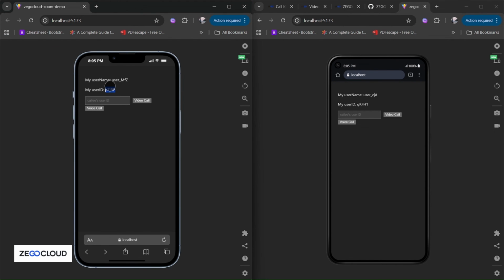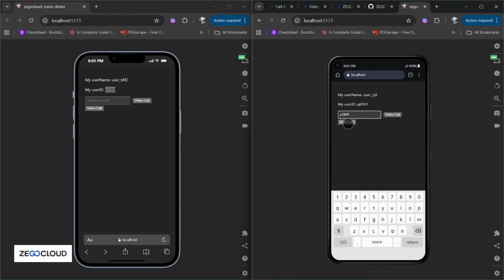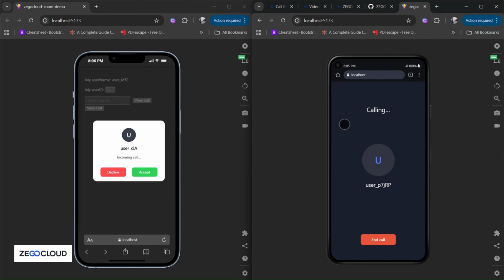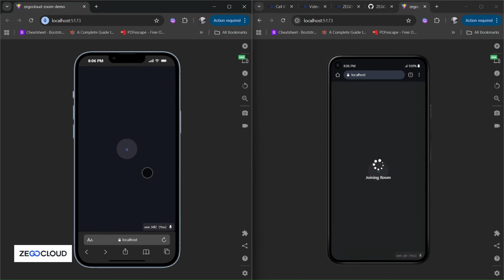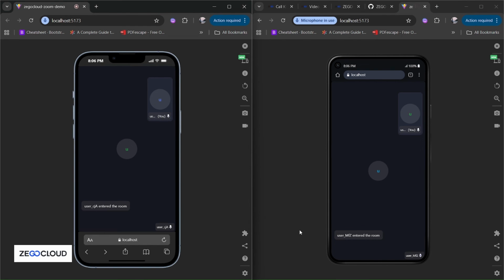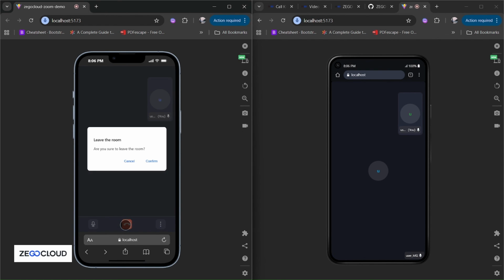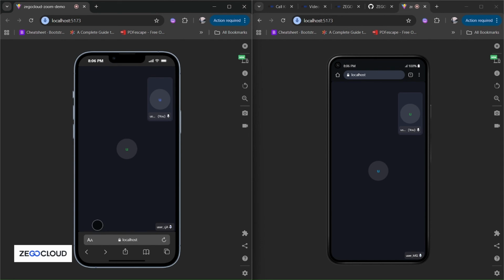So we can see we have different usernames and user IDs. If I paste the user ID of this here, and say just make a voice call, you can see user CIA, which is this, is calling, an incoming call to this. Let's see. Should I accept? Yes, accept. Yes, you can see here two users. Let's disconnect.